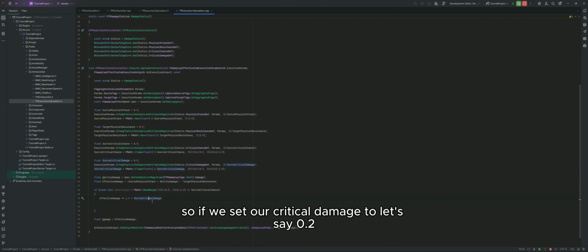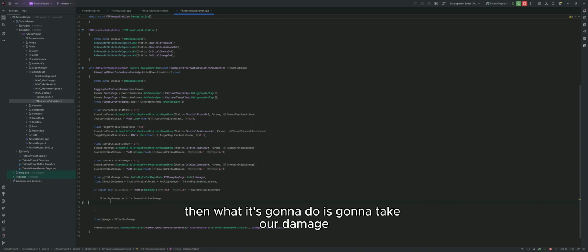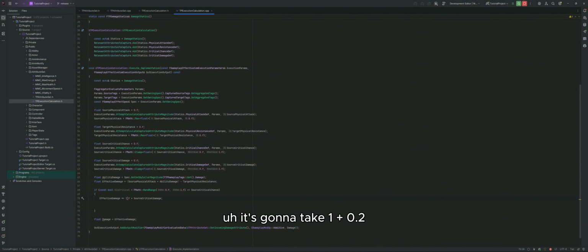So if we set our critical damage to, let's say, 0.2, which would be an increase of 20%, then what it's gonna do is take our damage, it's gonna take 1 plus 0.2, which is gonna be 1.2, so it's gonna multiply our damage by 1.2, so increasing it by 20%.